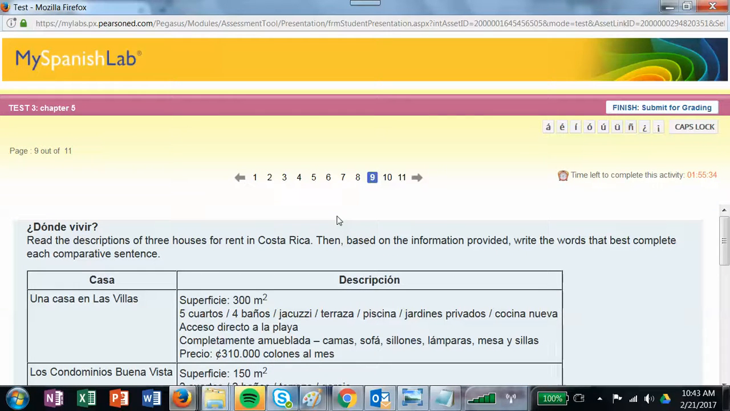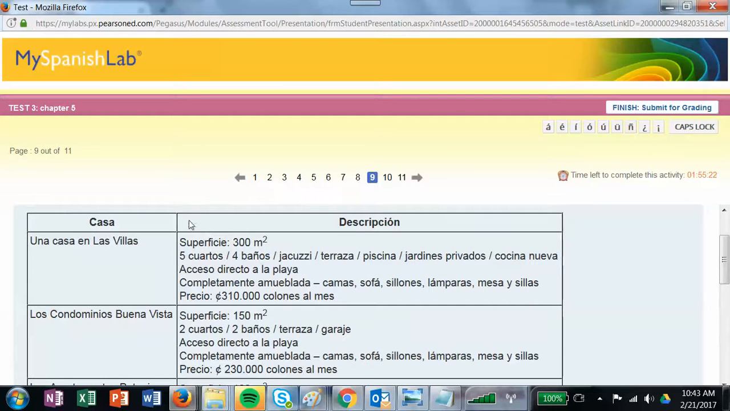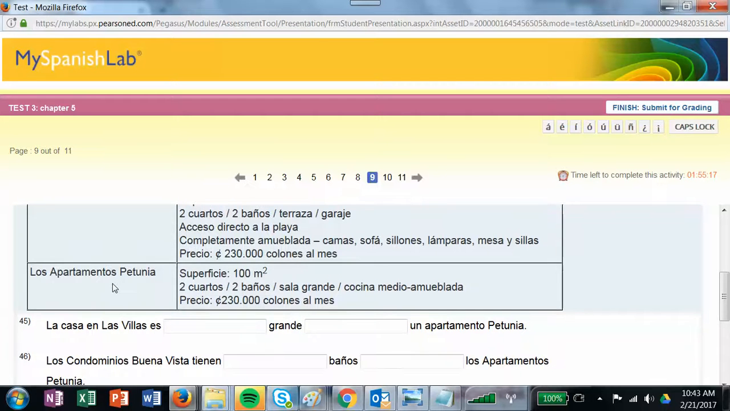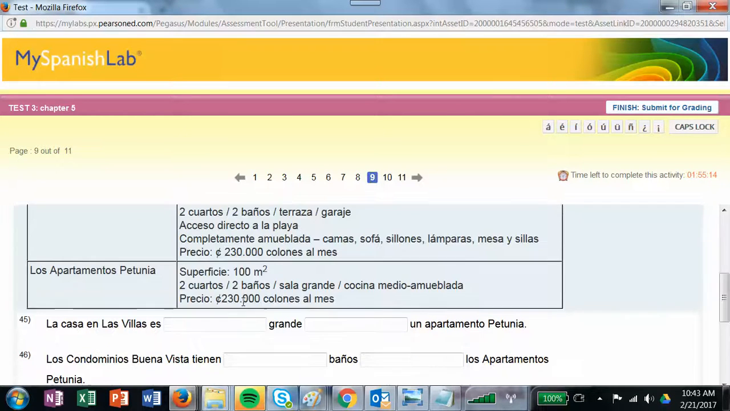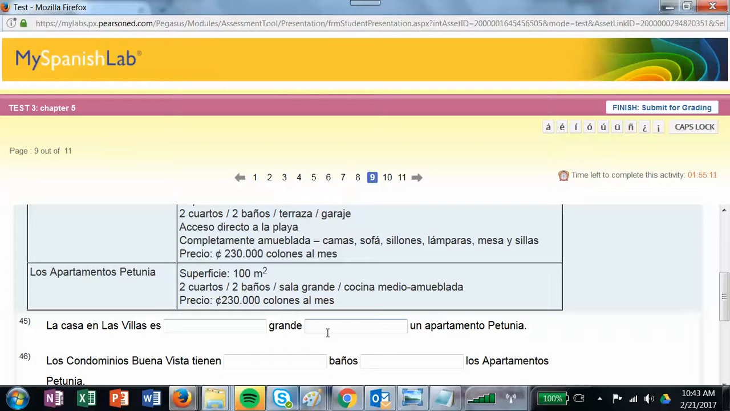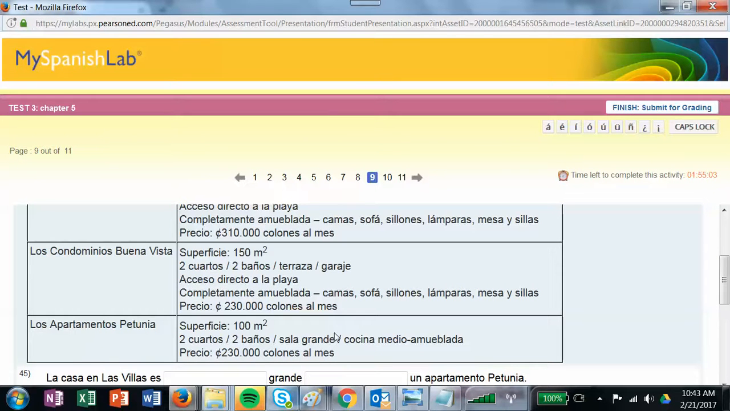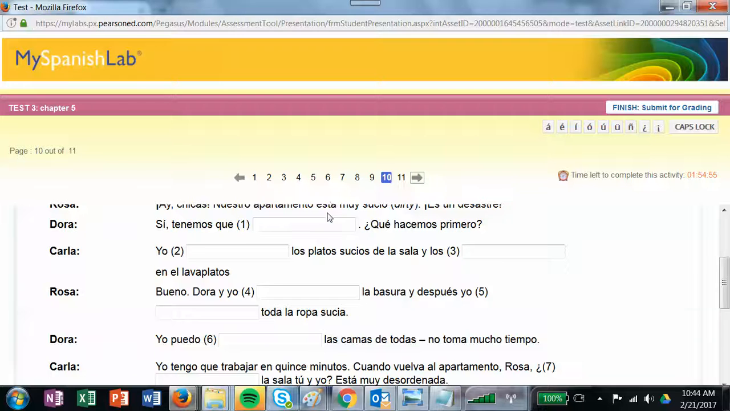Here you're doing a comparison again. It says, ¿dónde vivir? Read the descriptions of the three houses for rent in Costa Rica. Then, based on the information provided, write the words that best complete each comparative sentence. So this is telling you about una casa en las Villas, los condominios Buena Vista, los apartamentos Petunia, and then finish up. These are statements about these houses comparing one living situation with another, and you just fill in the words to make comparisons. So this is where you can use tan, como, tantos, como, más, menos. All of those would be used here. So then turn the page.